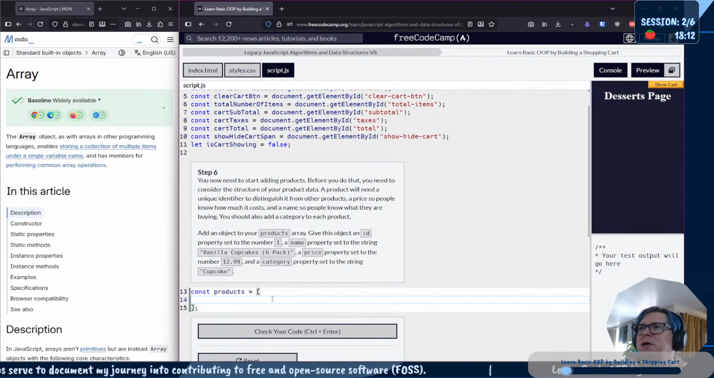You now need to start adding products. Before we do that, we need to consider the structure of our product data. The product will need a unique identifier to distinguish it from other products, a price so people know how much it costs, and a name so people know what they are buying. We should also add a category for each product. So let's add an object.